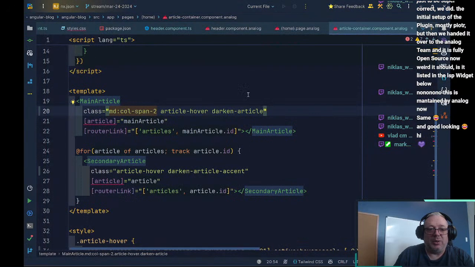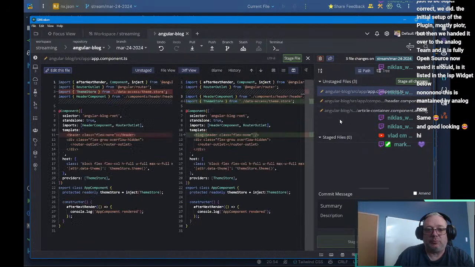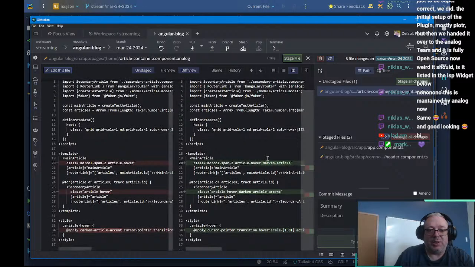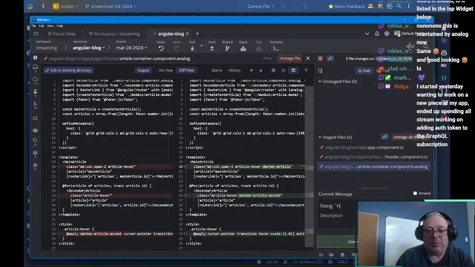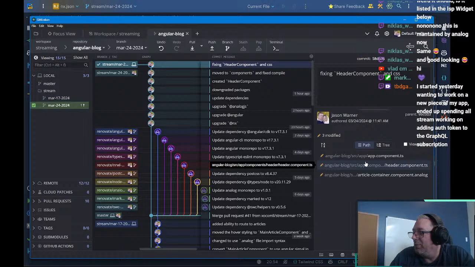So now that we're here, let's commit this. So this is us fixing up the blog header and CSS. So fixing header components and CSS.